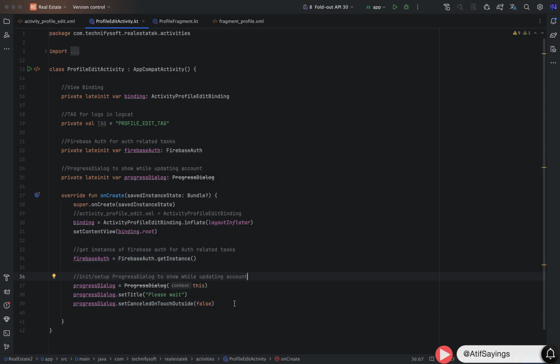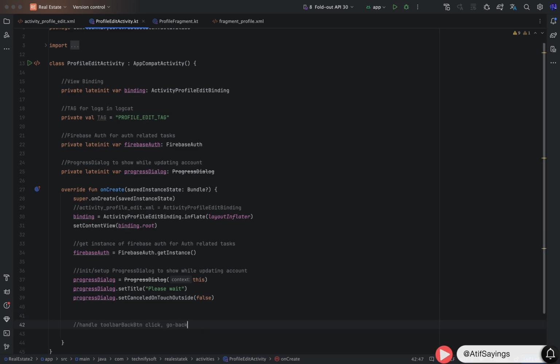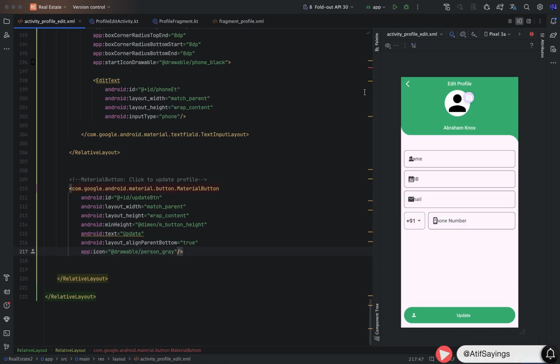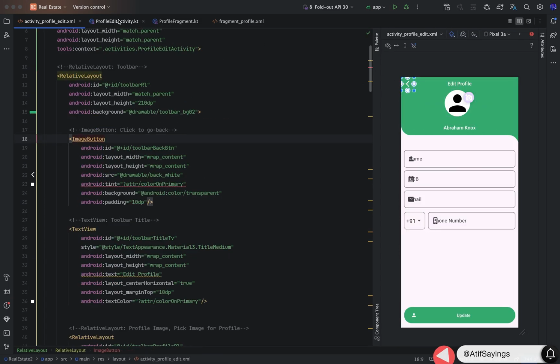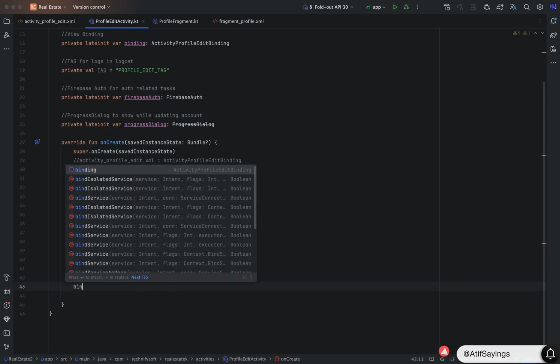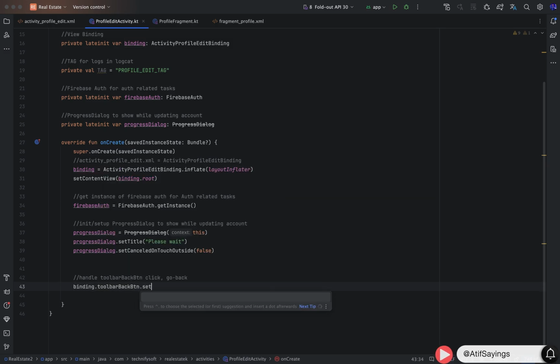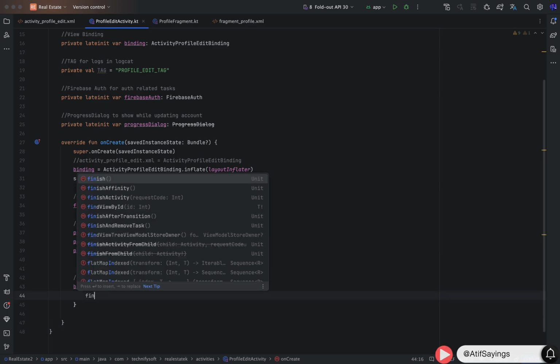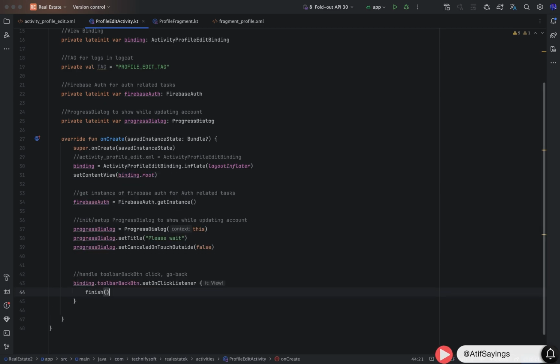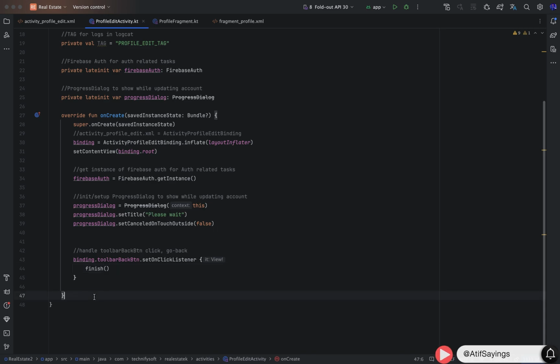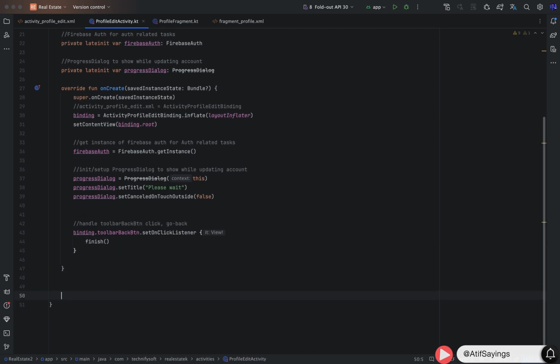Now we will add the click listener on the back button, which is available in the toolbar. The ID of that button is toolbarBackButton. binding.toolbarBackButton.setOnClickListener. Inside this click listener, we will call the function finish. So when the user clicks this button, this activity will be finished and the user will be moved to the previous activity.